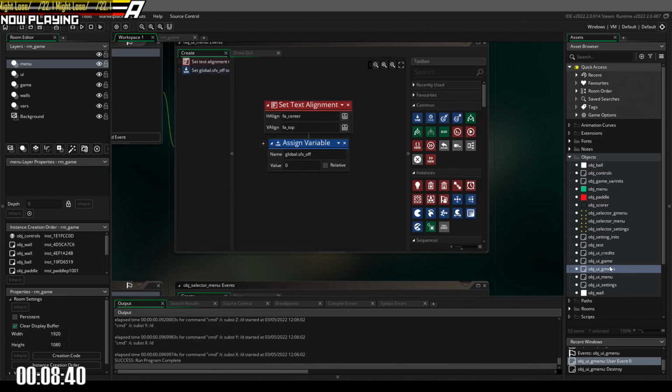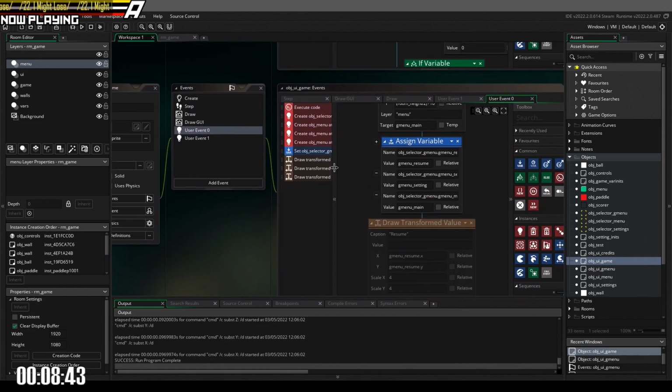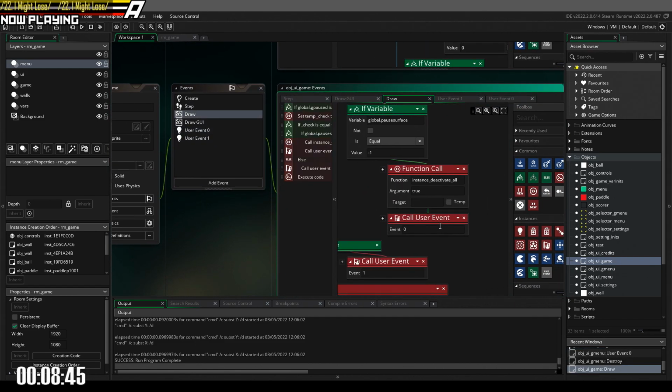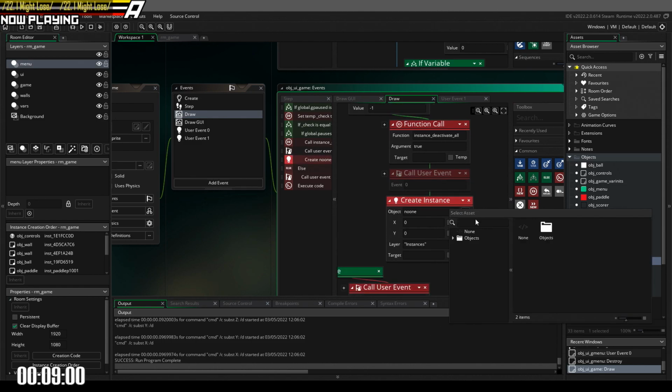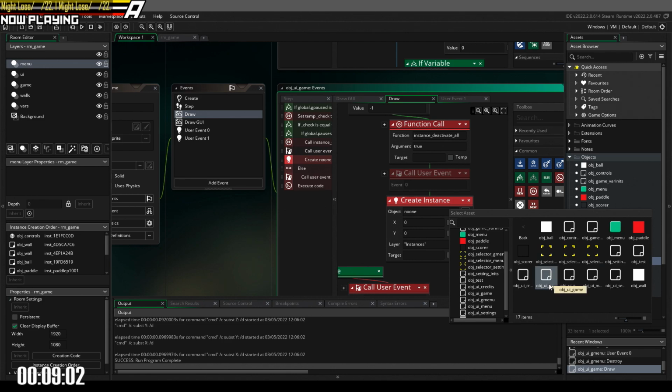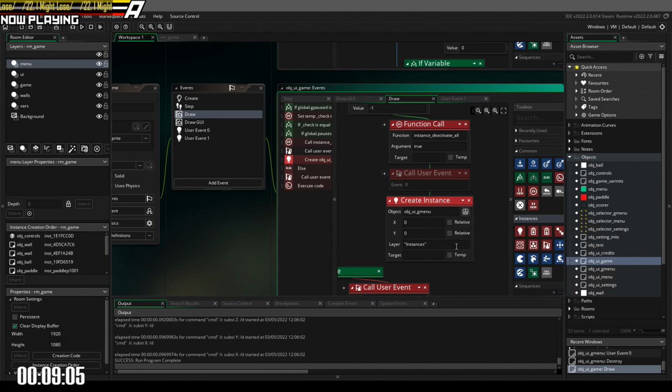Okay, so UI game. So call user event 0. We're going to disable this for the time being. And instead, we are going to create instance object UI GMenu on layer menu. There. So it's going to do that.